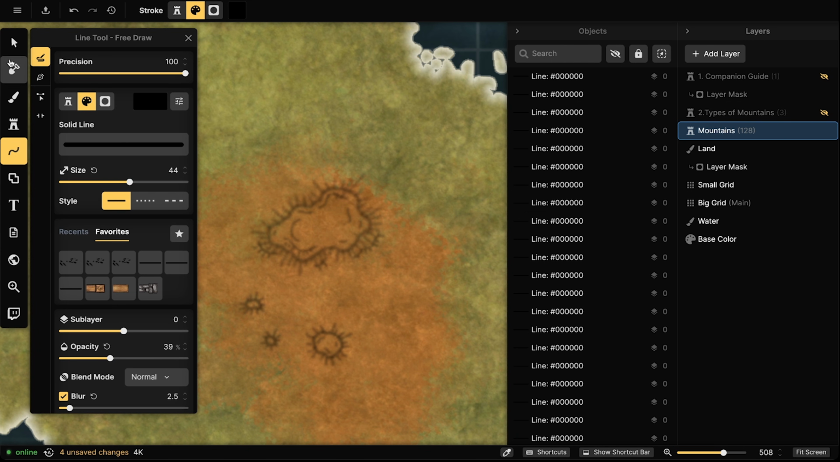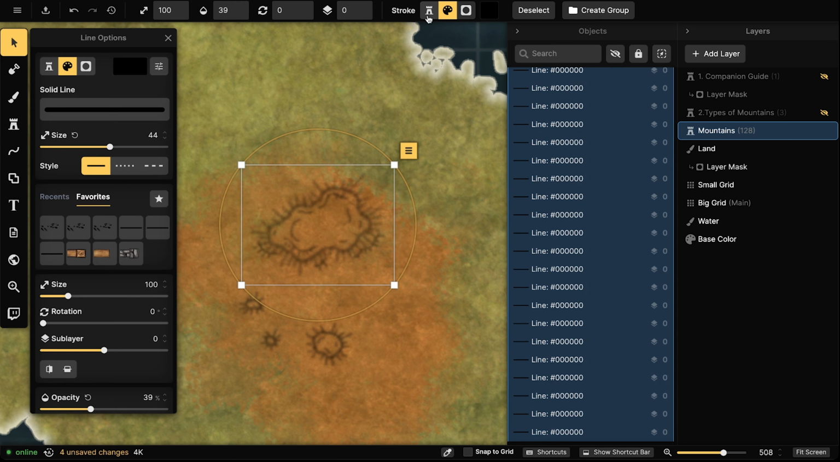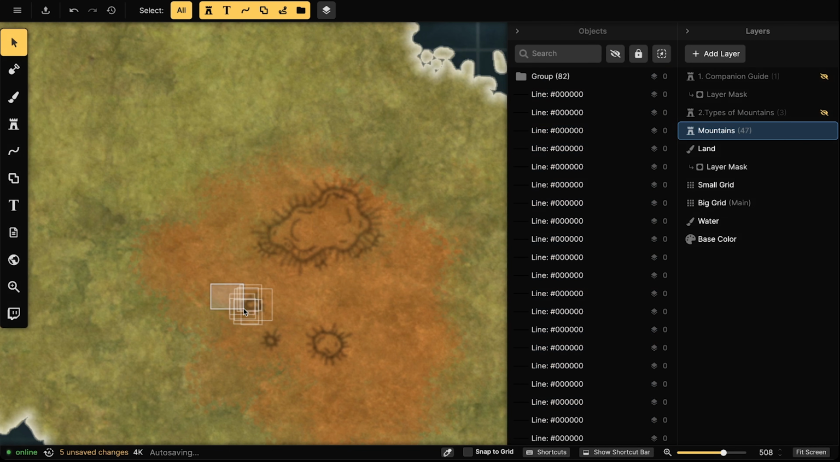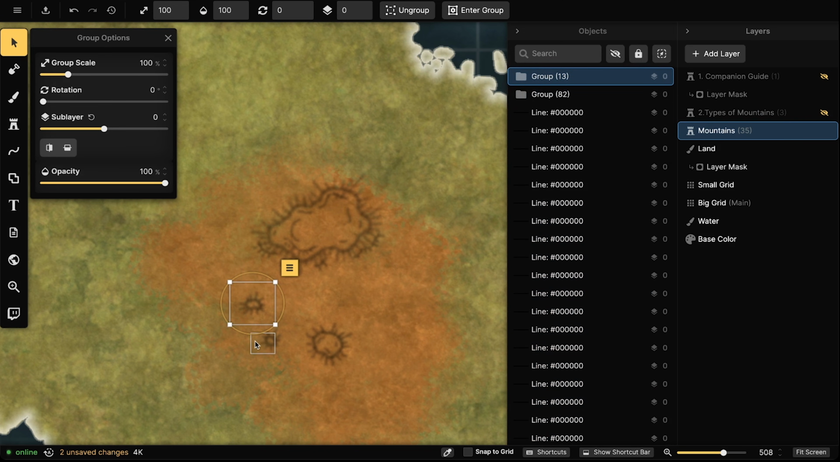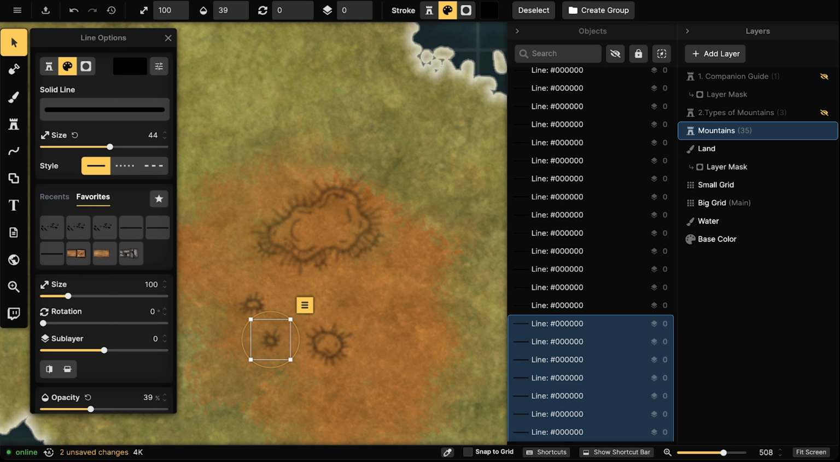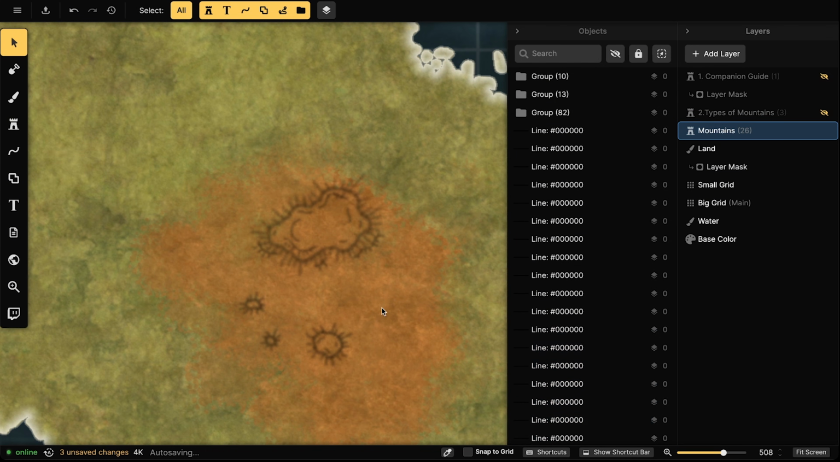There we go. And then what I can do is go ahead and group each one of these. Create group. Oopsie, it didn't group. My mistake. Create group. Same thing with this one. We'll create group. And then this one as well.